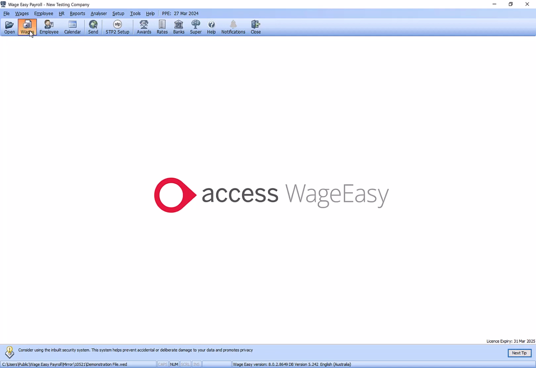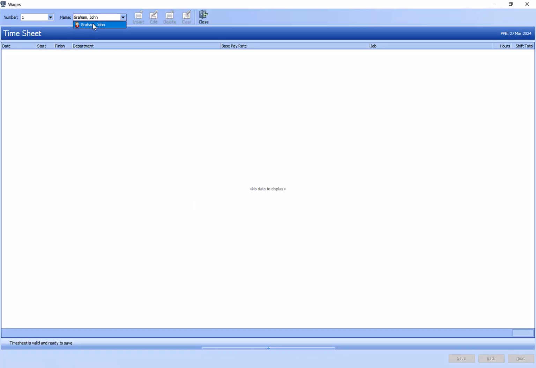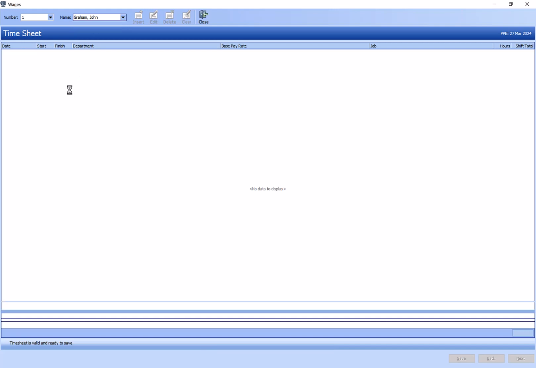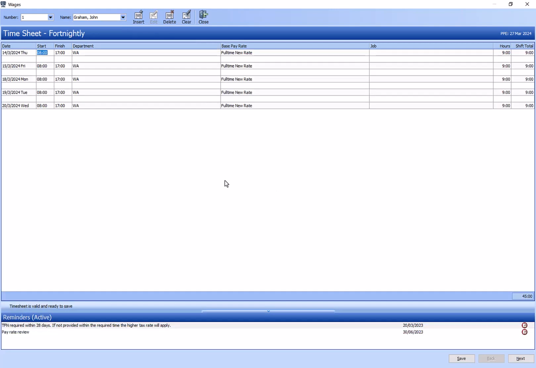So you click on wages. I will go through my full-time employee, which is Graham. So Graham, let's assume usually he worked 90 hours in a week, but because of this work cover incident he only worked 45 hours. So the rest of the 45 hours is covered by the insurance. So I'll leave it as a timesheet for 45 hours in here.